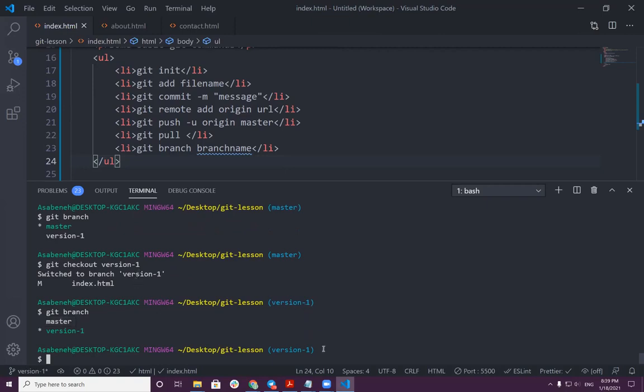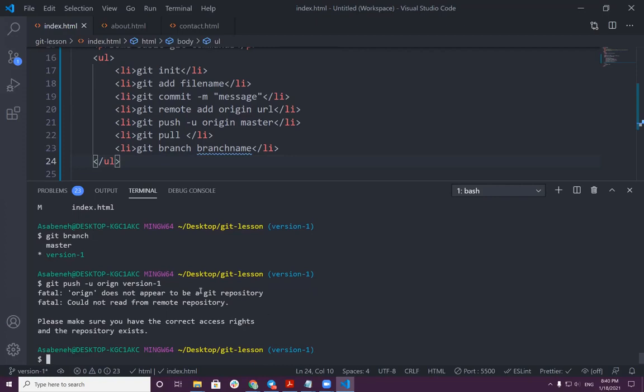So now I want to push this. Git push u origin. Am I going to say master? No. Then version 1. If I do master, what will happen? I will update the master instead of creating a new version. Let's do this. Oh yeah, have you seen? I made a mistake. What's the mistake?